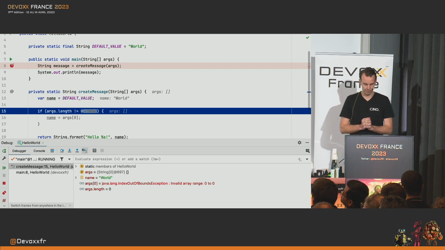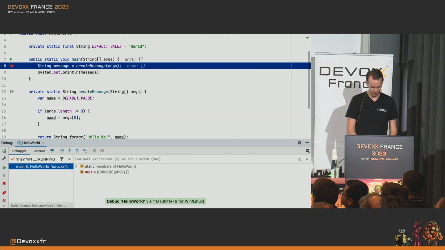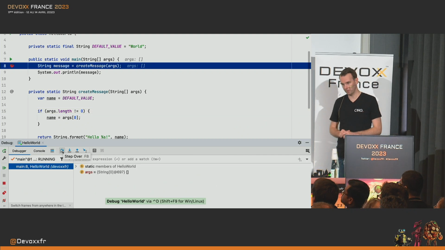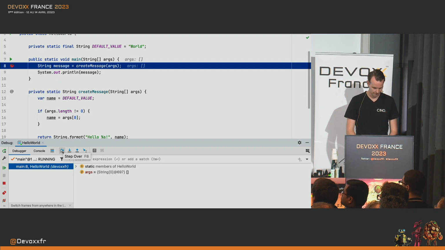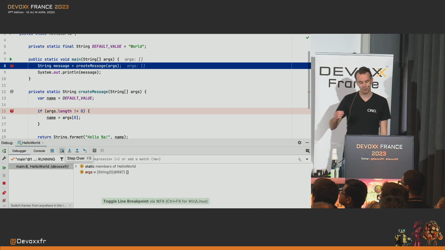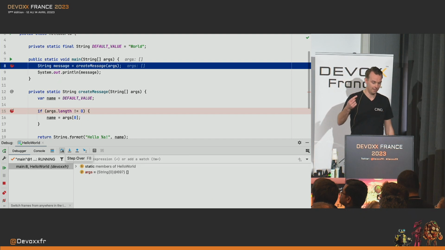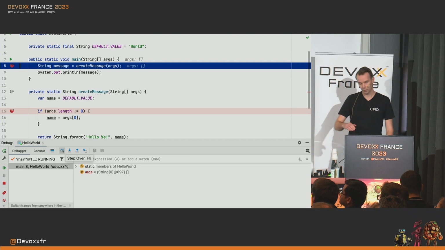So let's go to the advanced ones. The first 3 are force stepping operations. I just told you, if you use step over, it goes to the next line. And that is true unless there are breakpoints in between. So if I would click step over, it would execute the create message method and then go to line 9. But now, step over wants to go to the next line.